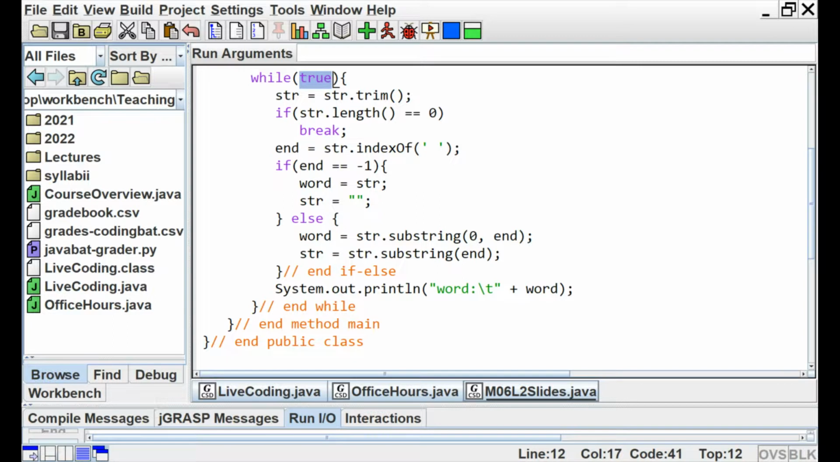So what's left? I look at str, I trim it, I figure out if this is 0. If it's 0, I'm done, there's nothing left. Otherwise, I look for the next space. Rinse and repeat, okay? So again, very good practice for you.